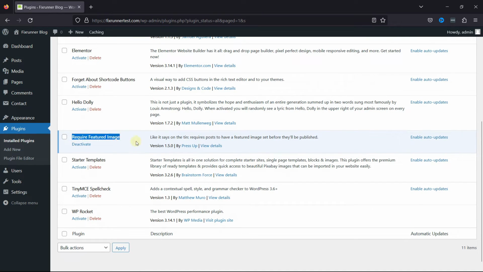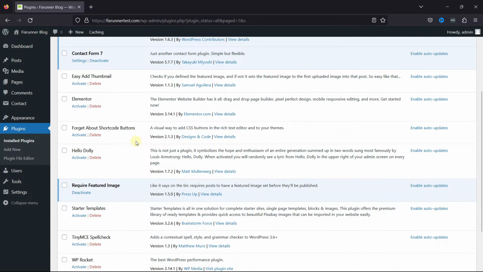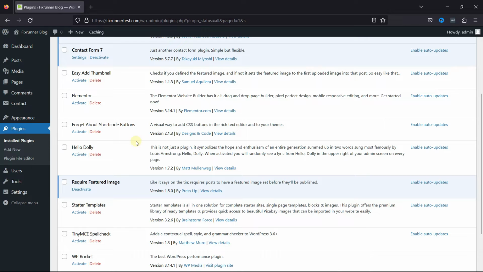You simply need to install this plugin named Required Featured Image. I've already installed and activated it, but if you need help installing a plugin, then we have a video where you can learn that as well. I'll link the video in the description below, or you can also click on the eye icon in the top right corner of your screen to view the video. The plugin works straight out of the box and doesn't have any settings to configure.